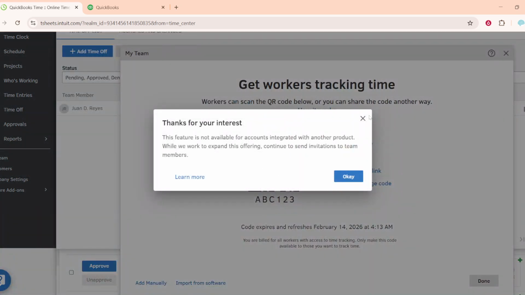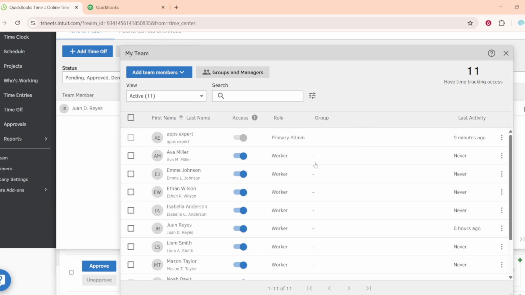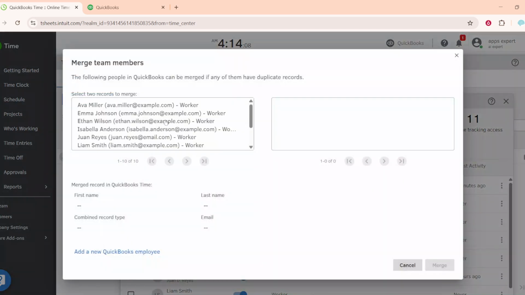Import from software lets you pull in employees from connected software you already use, which helps avoid re-entering information and keeps things consistent. Merge team member is helpful if you notice duplicates. Use it to combine profiles so time history and permissions stay clean and accurate in one place.